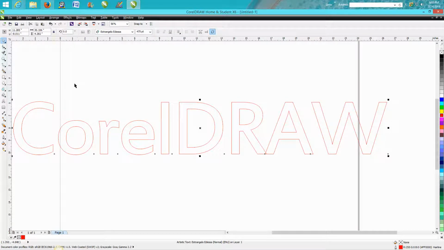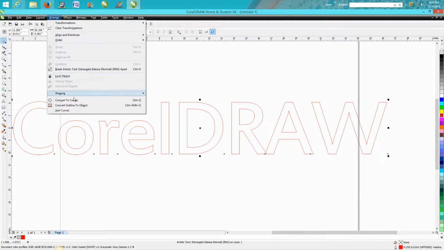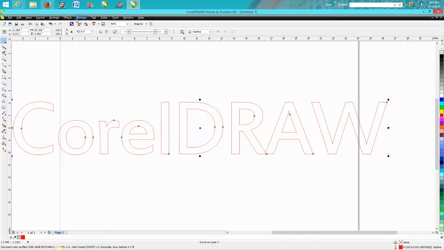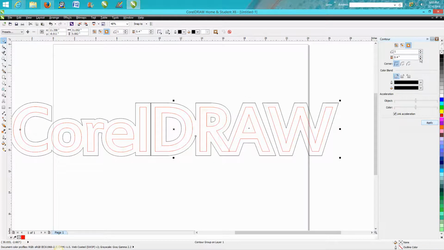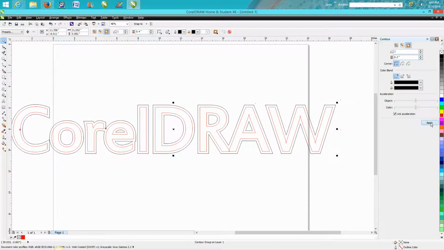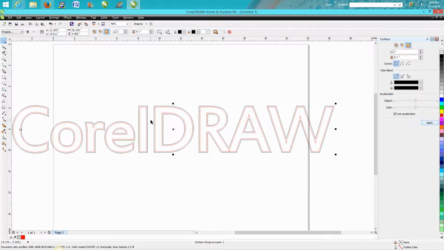Now, let's convert it to a curve. Then we'll go up to Effects, Contour, and we're going to contour it, let's say to 4, to the outside, hit Apply. Well, that's too much. Let's go to 2, hit Apply. That's still a little bit too much because the numbers are touching. So let's just go 1. And you can type in 1. But now your numbers aren't touching, or your letters aren't touching.